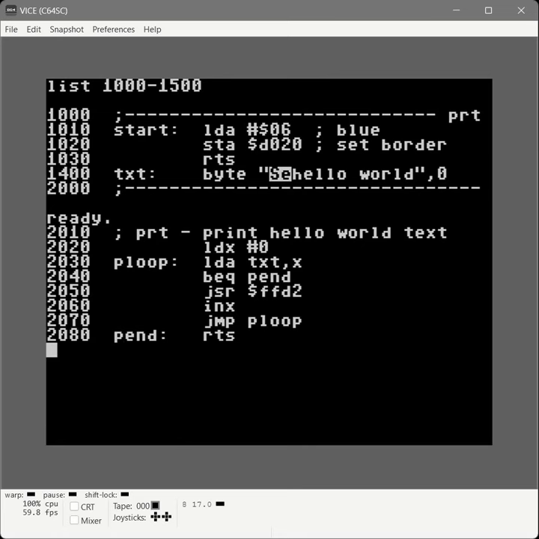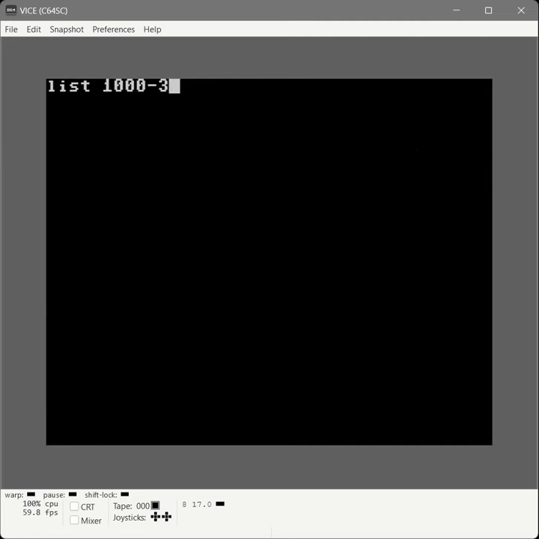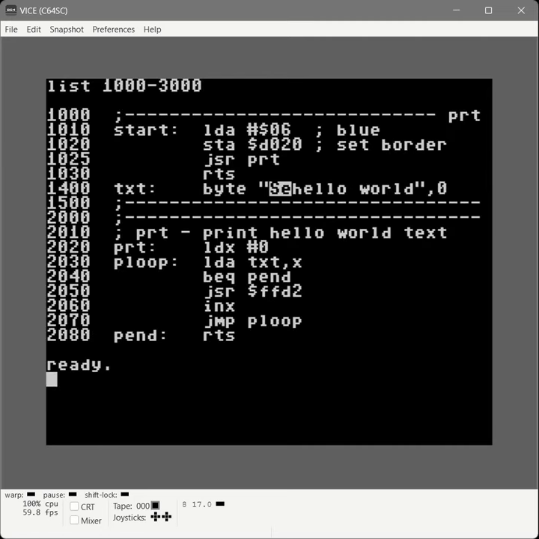So how do we call this now? Well, up here, we're going to insert a line 1025. That's going to be JSR PRT. And then down here, we just have to make sure PRT exists. So now our assembly looks something like this. We set our border to blue. We call the PRT label. The program counter goes to PRT. It does the routine to print the text to the screen, and it returns, and then our program ends.